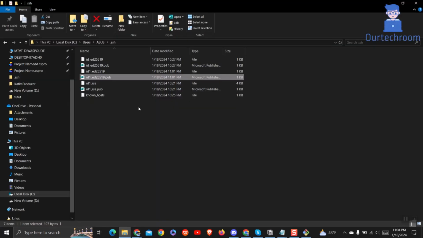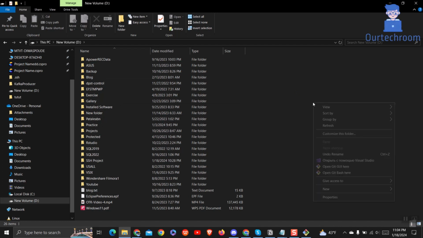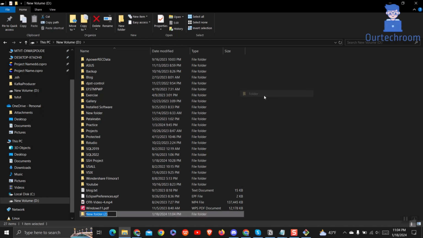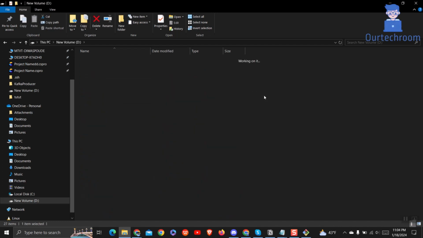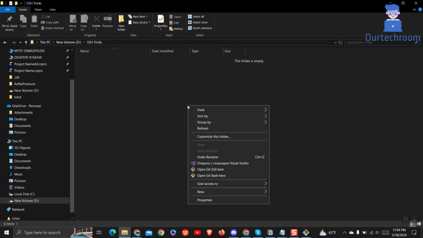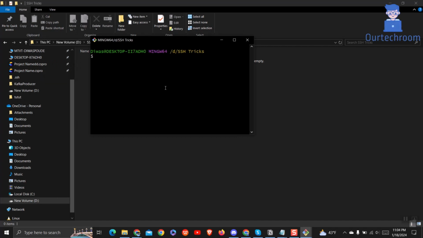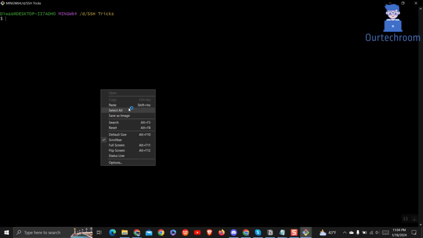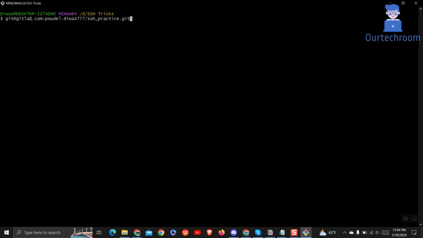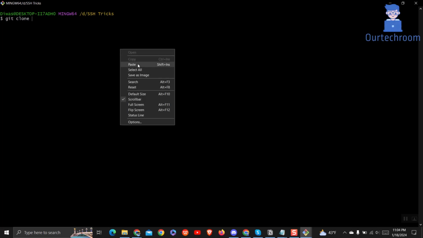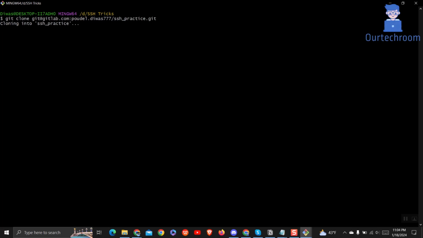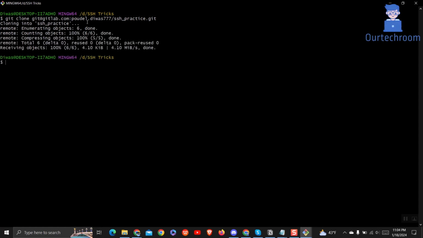Go to the location where you want to clone the project. Right-click on it and open Git Bash. Then type git clone and then the Git URL as shown here. Then press enter. This will start to clone the project. If the clone is successful, you'll see the project's files and folders in the local directory.